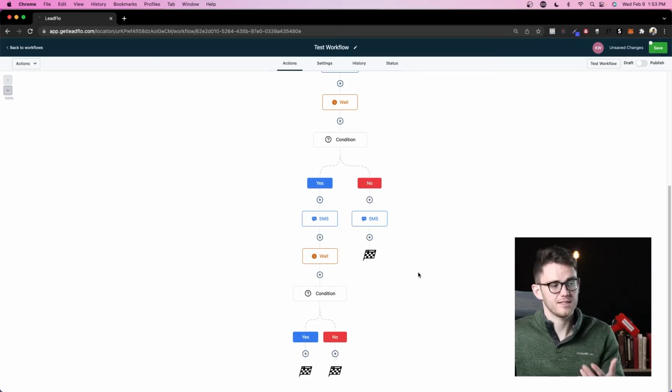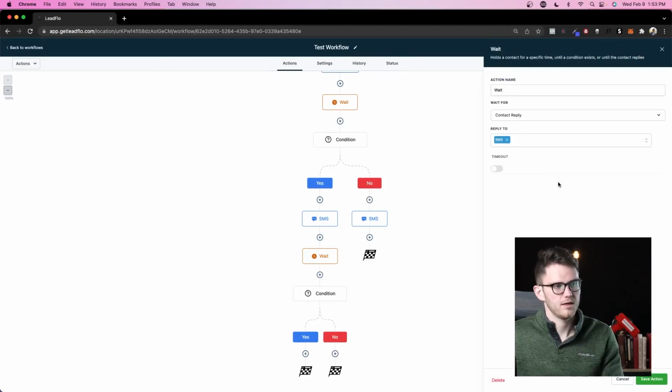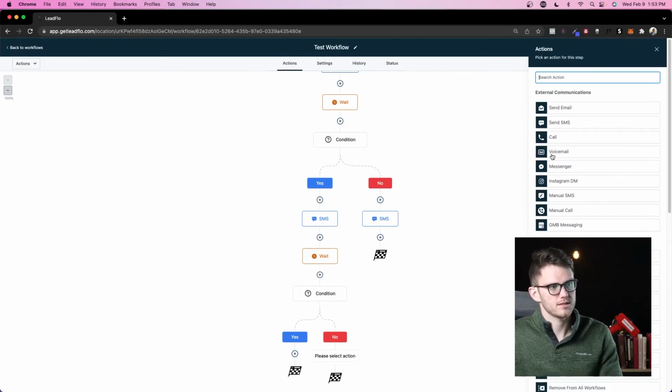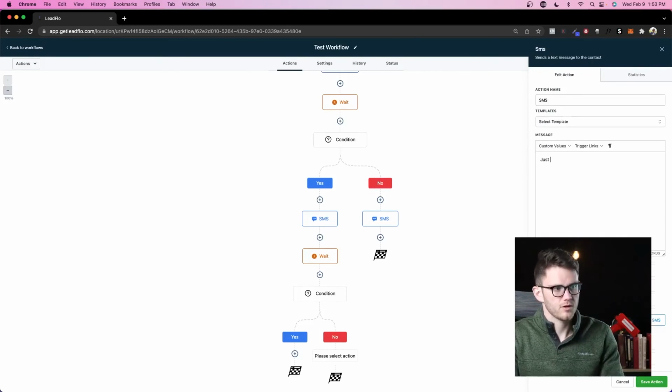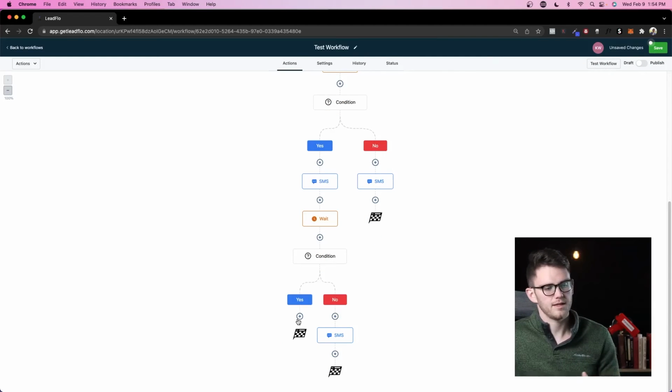Let's say if they didn't reply, then we're going to text them again. But we don't want to text them immediately. So let's say if they haven't replied within 5 hours, then we'll send them another text that says, "Following up on this, first name." Let's get rid of "just," because "following up on this" is a little bit better. Great. And here, if they did reply, that's great. We're just going to start manually following up with them.